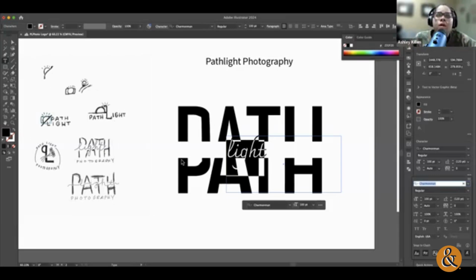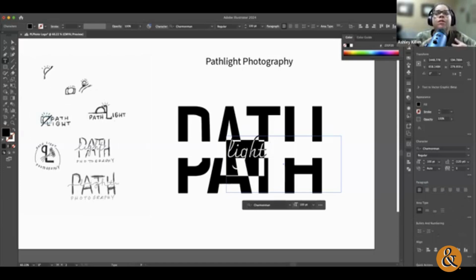So right now I have a very plain, actually a sans serif font for path. And I'm pairing that with a more calligraphy, cursive type of font when I write the word light. They're not the same exact type of font. One's a little thicker, one's a little thinner. One is very plain text with hard lines. The other one's cursive-y, right? It has a little bit more flow to it. They are different, but they still complement each other.